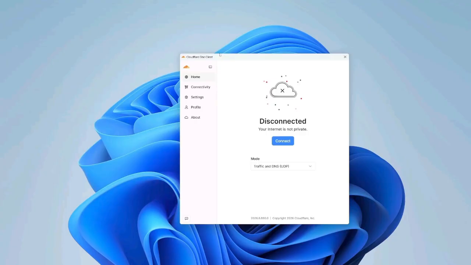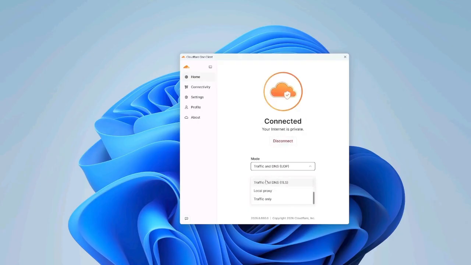The Cloudflare WARP app will now open. From here, you can turn WARP on or off with a single click. You can also switch between the available connection modes, depending on your needs.